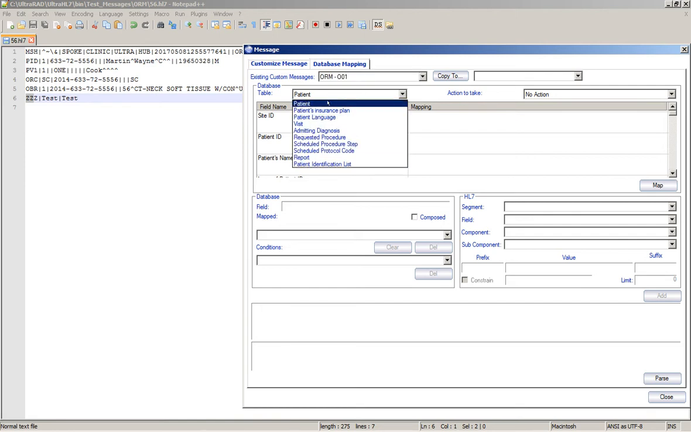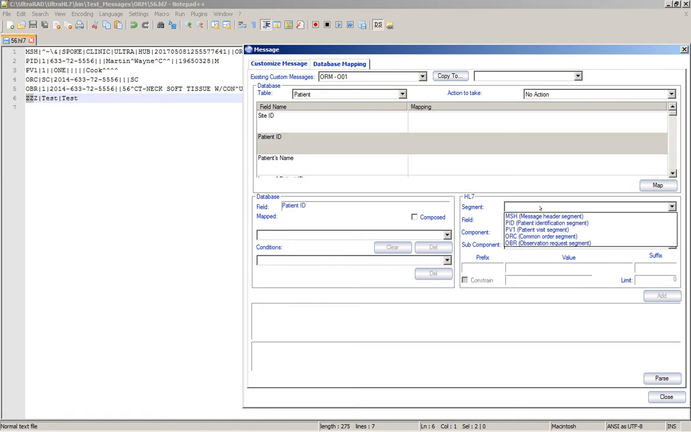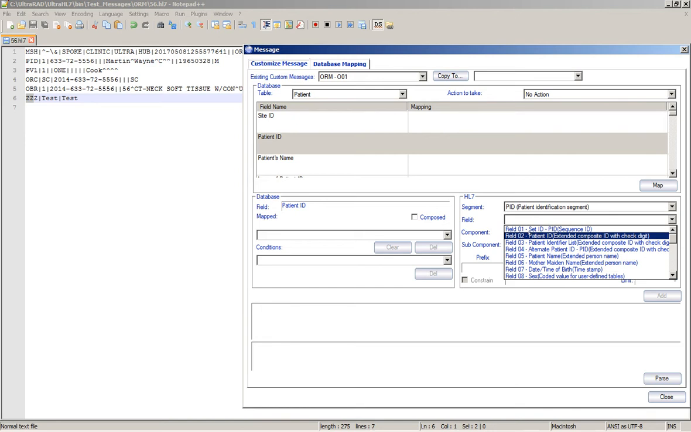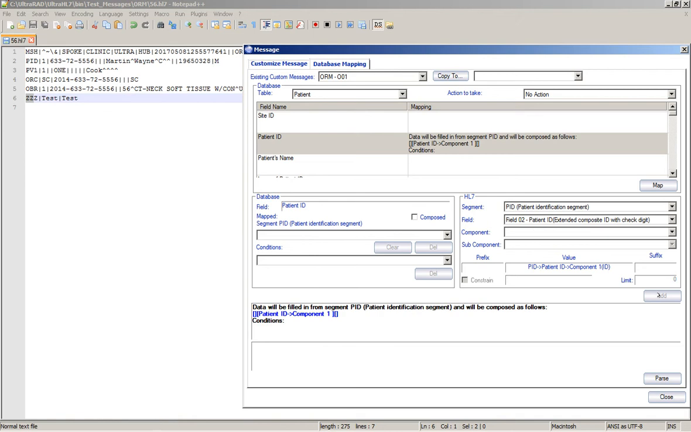At a minimum, I have to map into the patient table, visit, request a procedure, and schedule procedure step. The other tables you see here are optional, but I'll talk about some of the optional fields that we may want to populate later. But for right now, let's just do the bare minimum. So I know that I have to map a patient ID. So I'm going to go over here, and if you recall, we know that the patient ID was in field number 2. So I'm going to select those fields and hit Add.